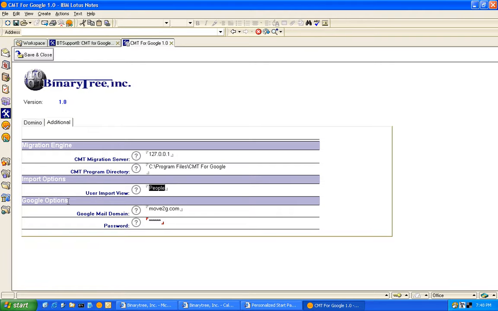And lastly, you want to configure your Google options. You need to configure your Google mail domain that will be used for the migration destination, as well as the password that will have access to the mail files for the migration.